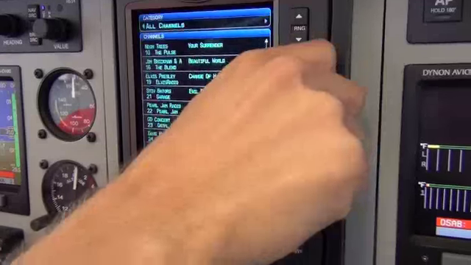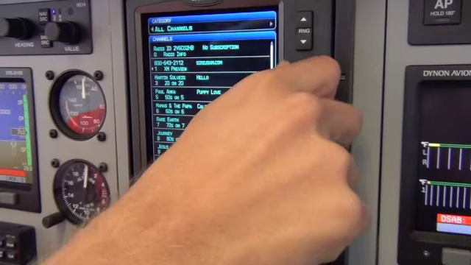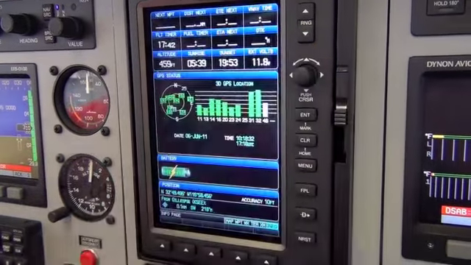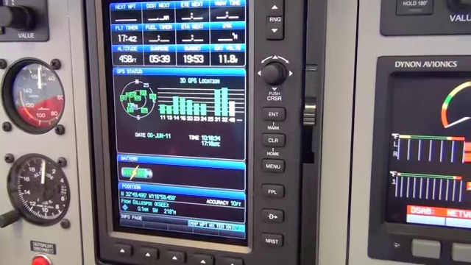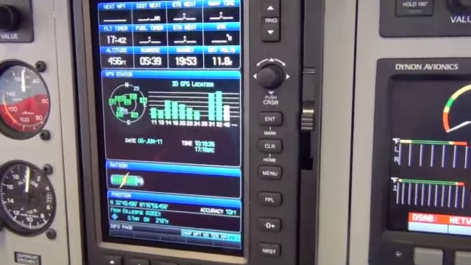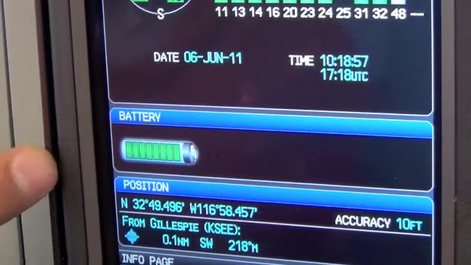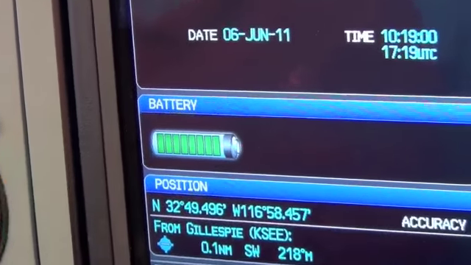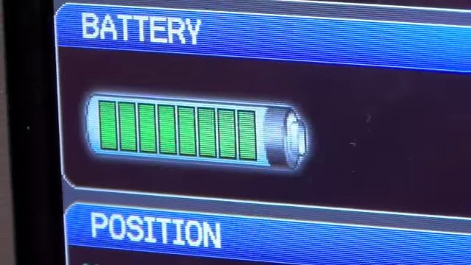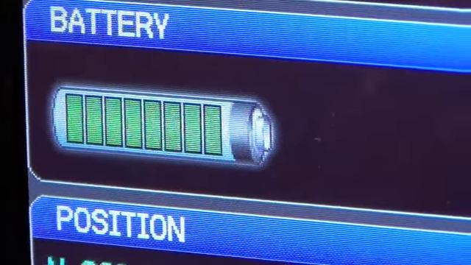Okay, so let's say you want to go back to the main page here. Actually, first let's go on to the info page here. This is the last page that we have here. This talks to you a little bit about timing here, time to the next waypoint, distance to the waypoint, the battery that it has within it. Obviously, when the engine's running, you're not using that battery. And then it tells you a little more information here about your lat and long coordinates.